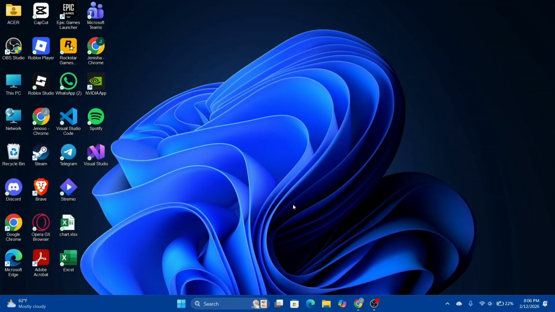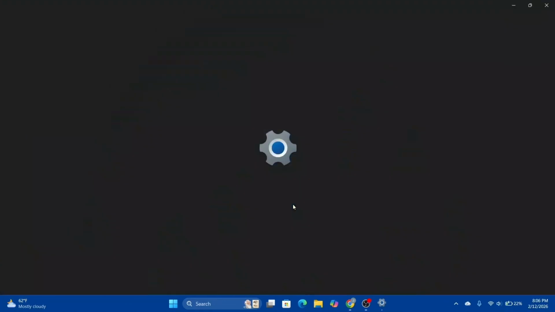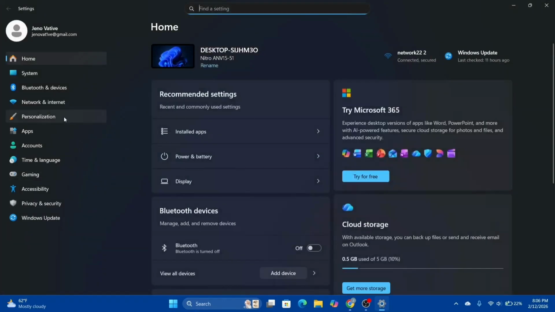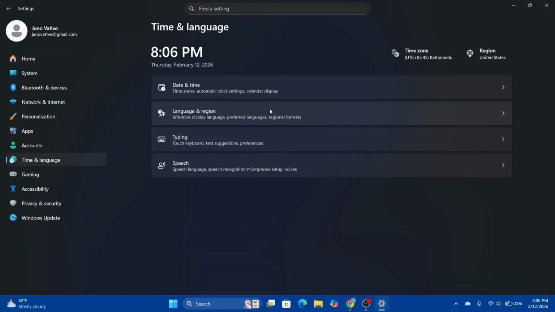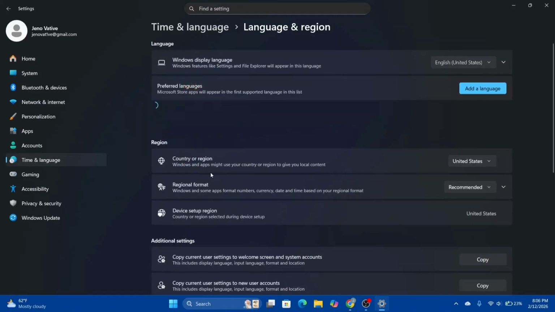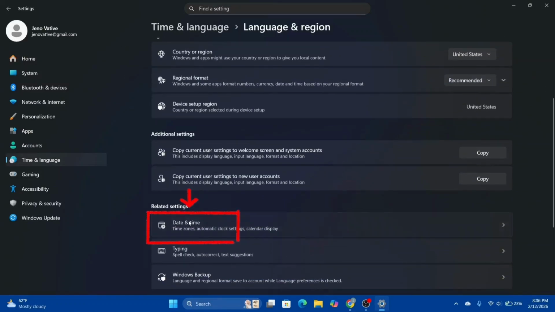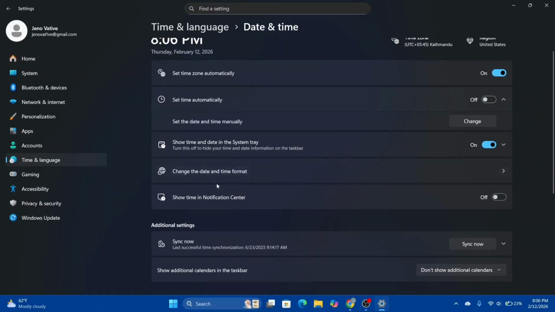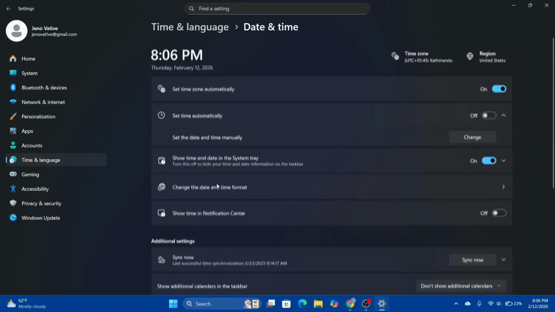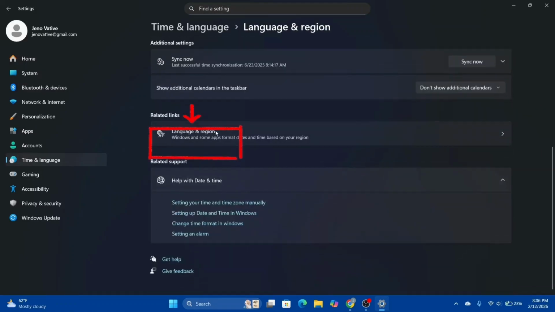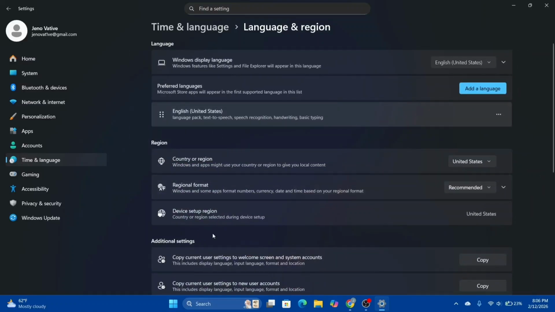Or you can go to your settings, hit Windows plus I for that, and go to time and language. And within there, go to language and region, and select your keyboard here. Look for language, and go ahead and set it as English.